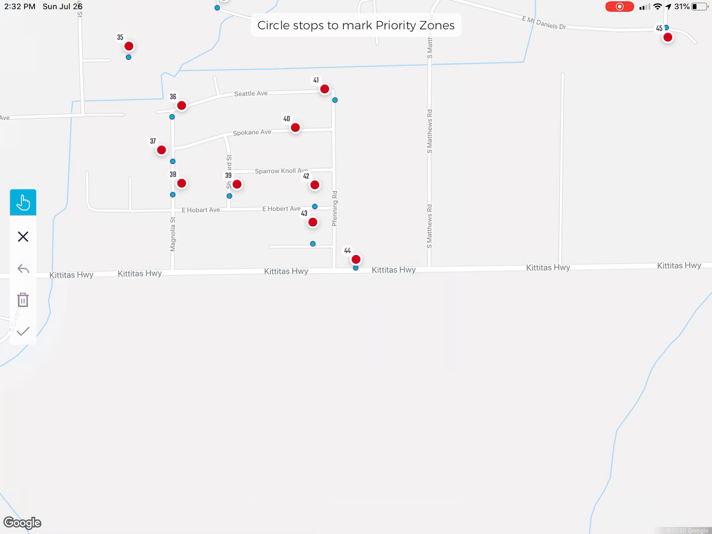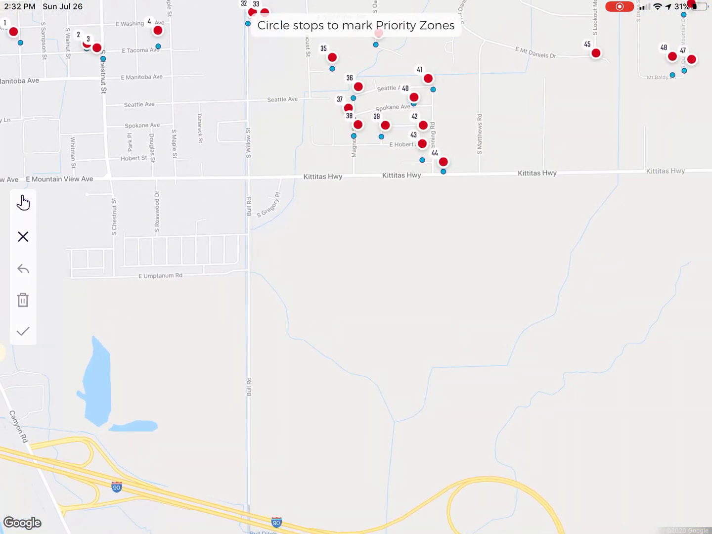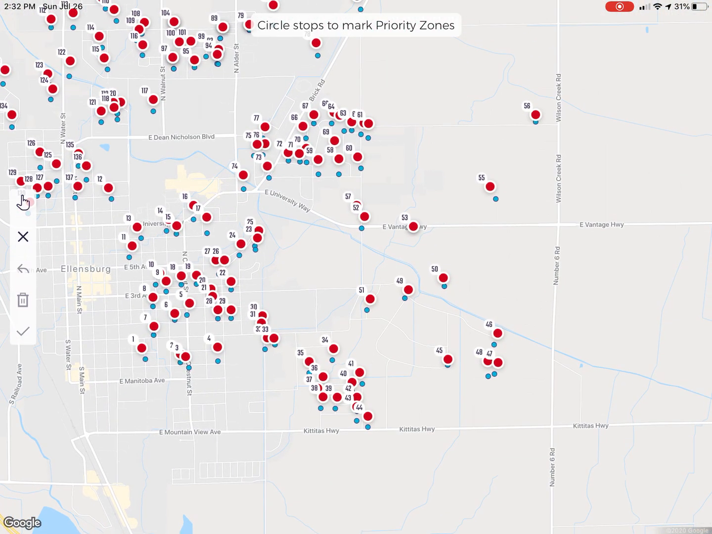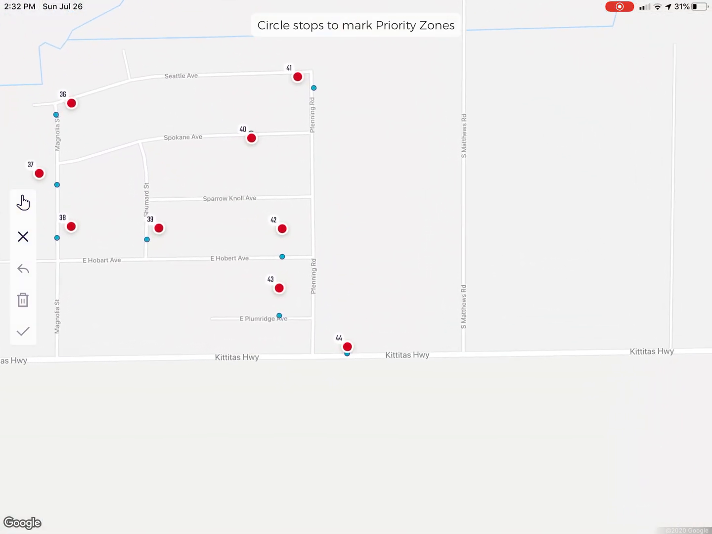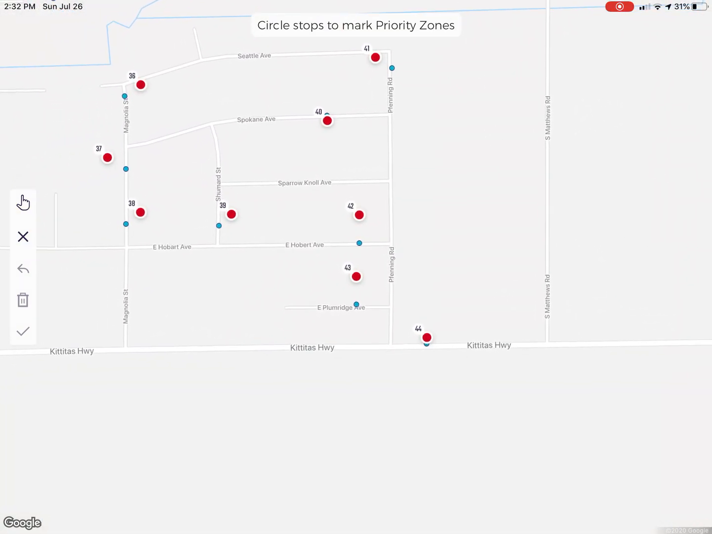And to maneuver around the map to get a bigger picture, you go ahead and just click that finger with the blue icon to unselect it. And that now lets you drag and zoom in and zoom out like you normally can to get a better idea of the whole day. So, as I said, I would like to start at Kittitas Highway, number 44.